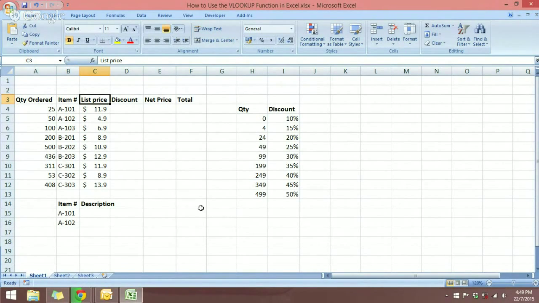This is an array, a discount schedule. So what we're going to do is look for the closest match in the leftmost column, going down vertically. When it finds the match, it will then return the value in the column index, and in this case it is the second column of the array.